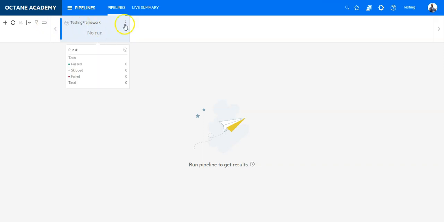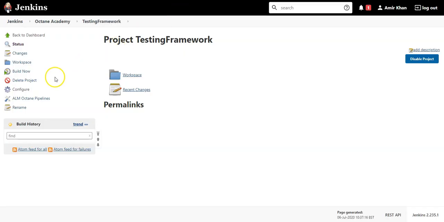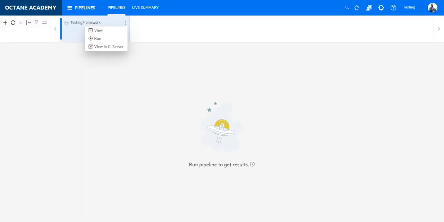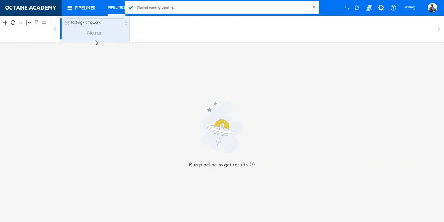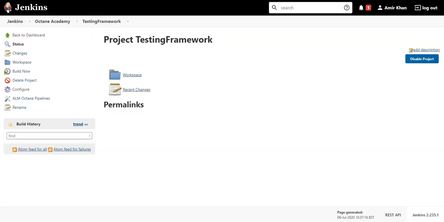Now my pipeline is created, and I'm able to execute it from here directly. So let's do it. I can run my pipeline either directly from ALM Octane, or I can go to Jenkins and click on Build Now to execute my tests, which are part of this Jenkins job. In either case, ALM Octane is going to recognize that the pipeline is running and will track the results. So let's execute it from ALM Octane. Now I can see the pipeline run is executed.